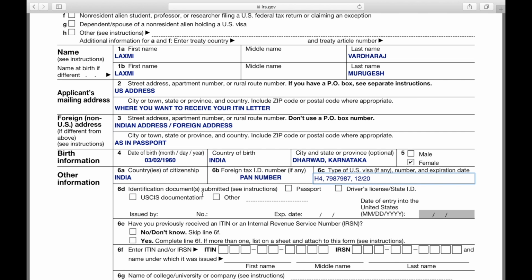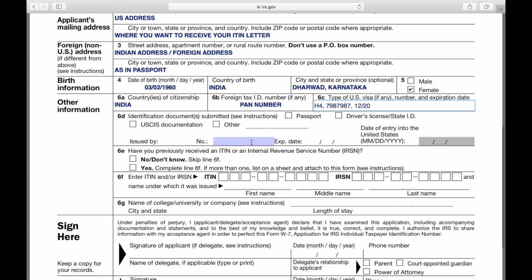And then identification document submitted. 99% we all submit passport. Just in case you don't have the passport, you can attach driver's license or USCIS documentation as I told you for this ITIN applicant. Then issued by India. Then write the passport number because we selected passport. Please write passport number. Then expiration date. When does the passport expire?